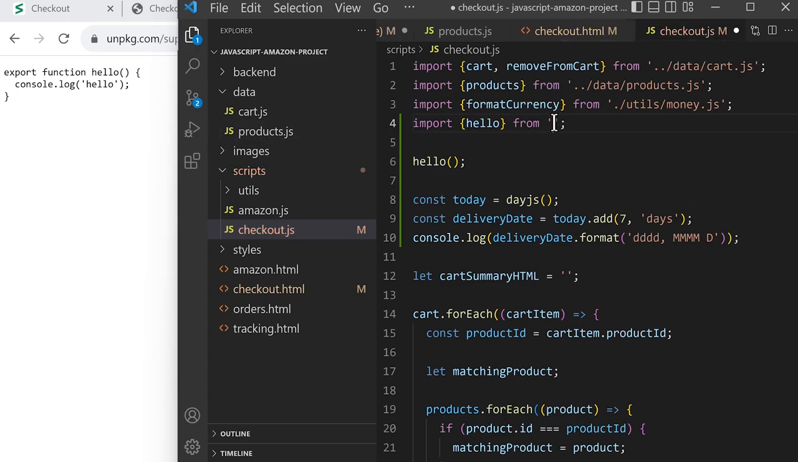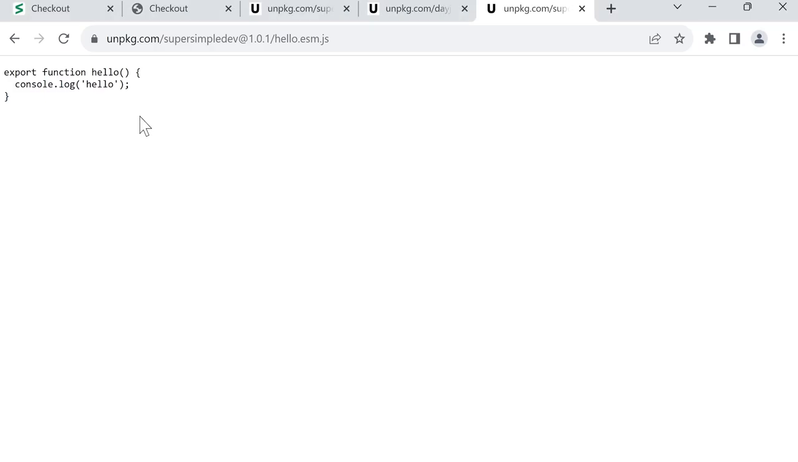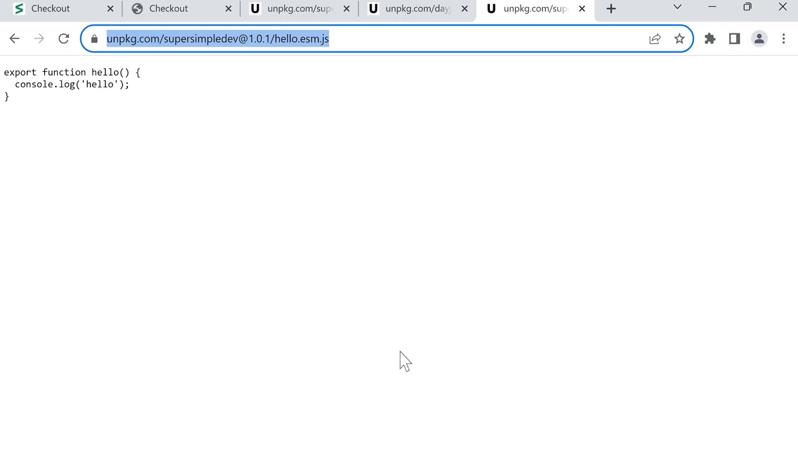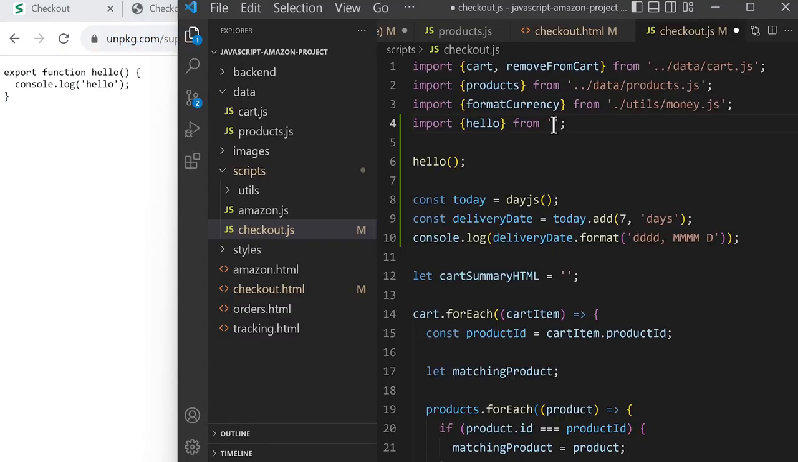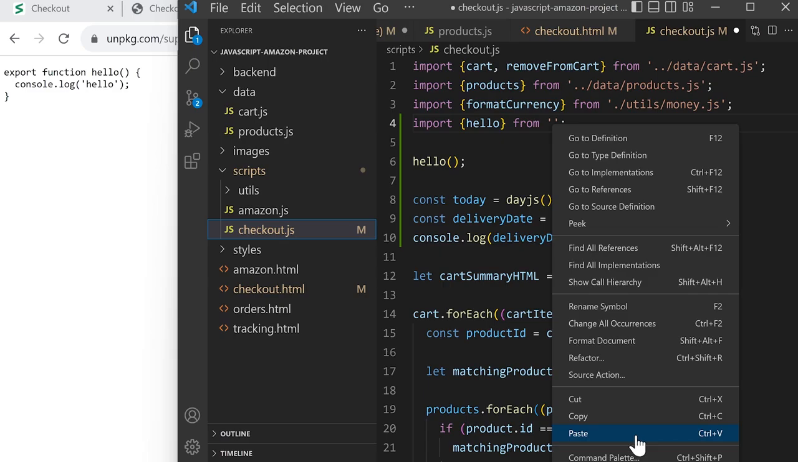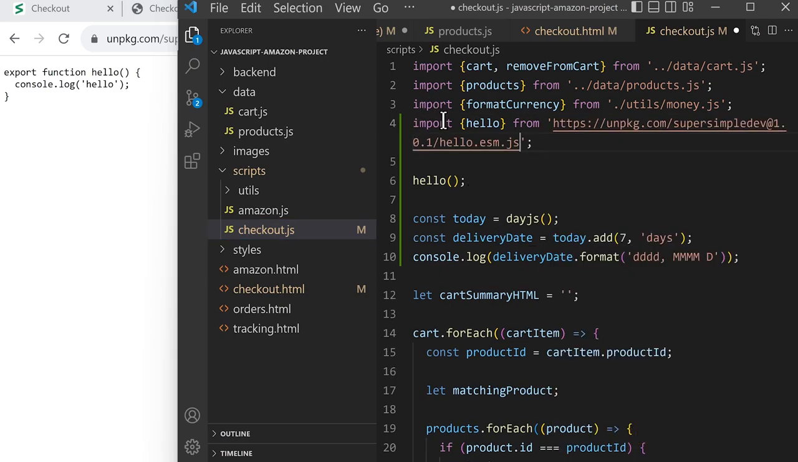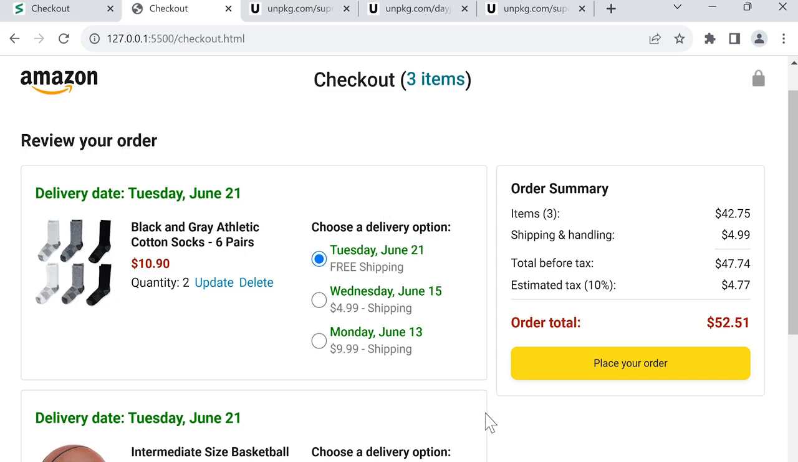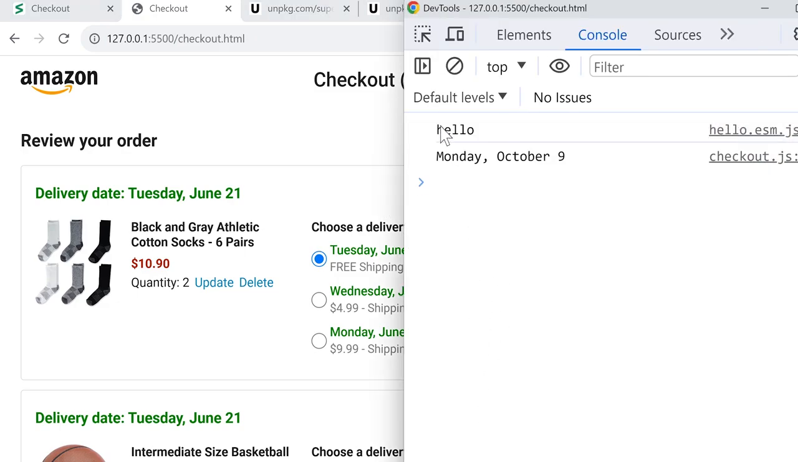And then this time, instead of giving it a file path like before, we're going to give it a URL that contains our code. So on the web page, we're going to right-click and copy the URL at the top, and then inside our code, in here, we're going to right-click and paste. So this import works the same way as before, except now the code is coming from the internet rather than one of our files. So let's save, and then go back to our project and check the console, and you can see that everything is still working.